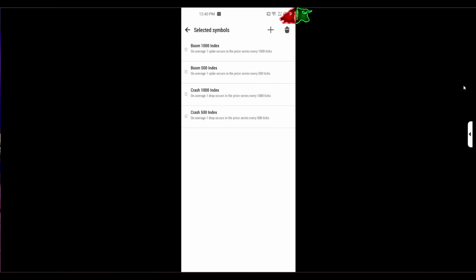If you want to change them, like Crash 1000 should be below or Boom 1000 should be above, you see the three horizontal lines beside Boom 1000. Just hold it and switch it anywhere you want to put it. Look at the three horizontal lines on Crash 1000. You can put it here, put Crash 500 here. So that's all.